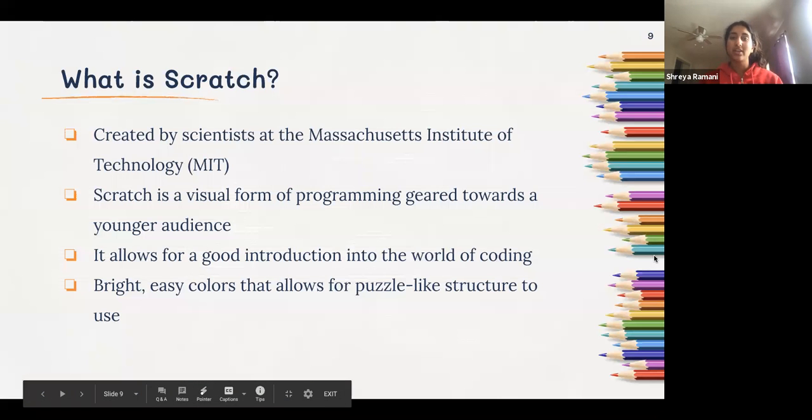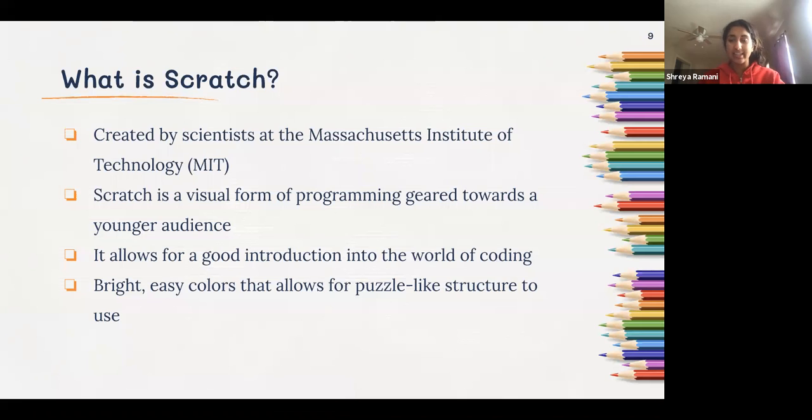So Scratch was created by computer scientists at the Massachusetts Institute of Technology, or MIT, if many of you know. So it's a very visual form of programming, which is geared to a younger audience to really introduce everyone like you into a world of coding due to its nature of colors and really easy building blocks that you can put together to create a final project, which I really enjoy about engineering. Like once again, it's more like a puzzle and a building block style.